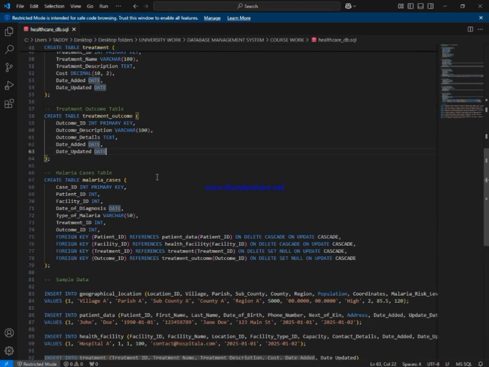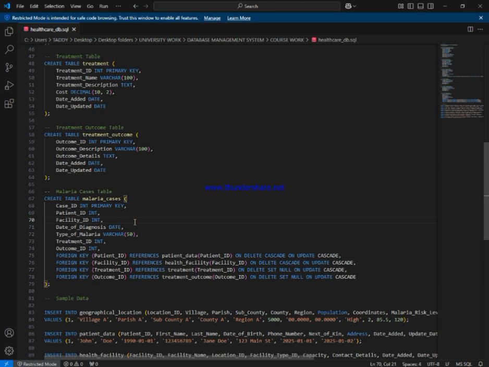Then we have what we call the malaria cases. Now, the malaria cases table is where the magic happens, and it ties multiple entities together using foreign keys. For example, the patient ID links to the patient data through the patient ID. Hence, it's going to be a foreign key linking to the patient's data. We also have the facility ID that links to the health facility, and also the treatment ID that links to the treatment table, and also the outcome ID that links to the treatment outcome.